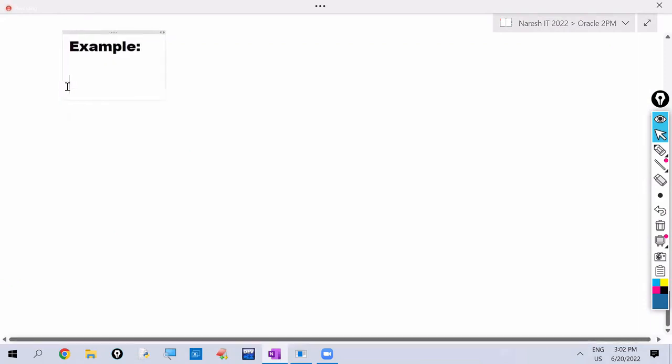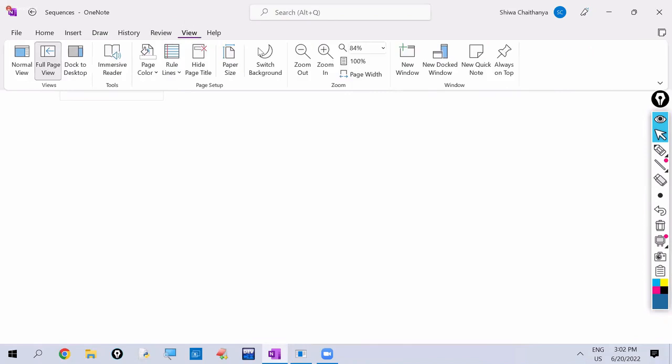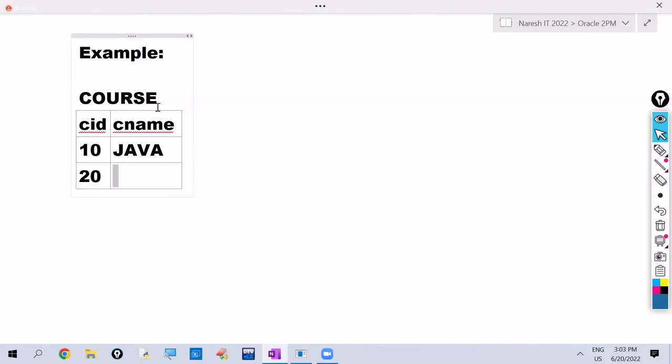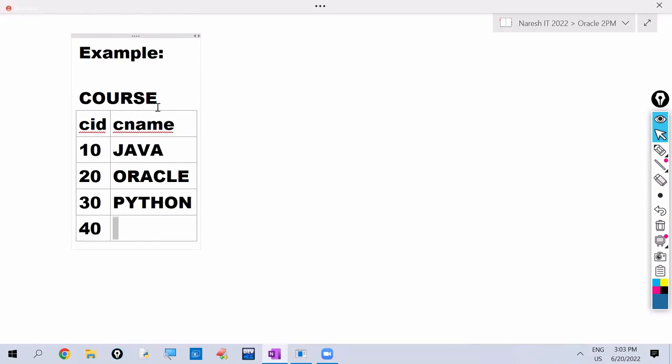Now, see one more example. I want to create one table here. The table name is course. The course ID we want to generate, and the course name. Course ID 10 is for Java. Course ID 20 is for Oracle. Course ID 30 is for Python. Course ID 40 is for C language. And course ID 50 is for HTML.